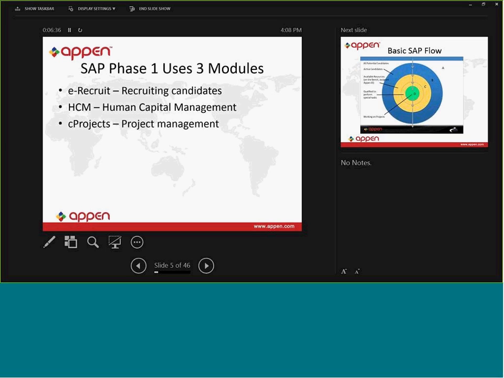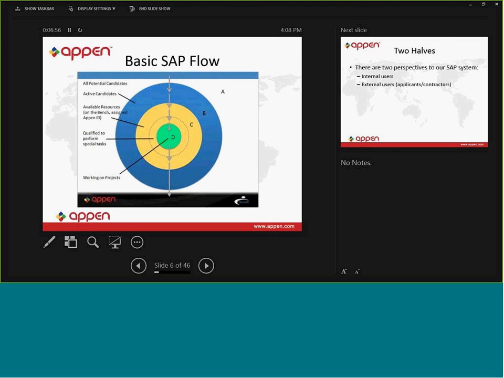cProject is a project management module that, for the time being, will allow us to capture the people who come in through the eRecruit piece, pass to HCM, and are then assigned to a project, whether pulled by a manager or assigned by a recruiter. This is the basic flow. The white area designated here, A, is everybody. That is the pool of resources to connect with our systems and become active candidates.